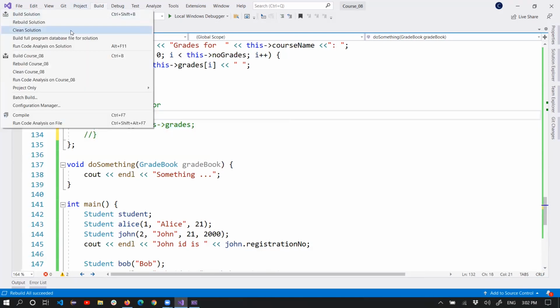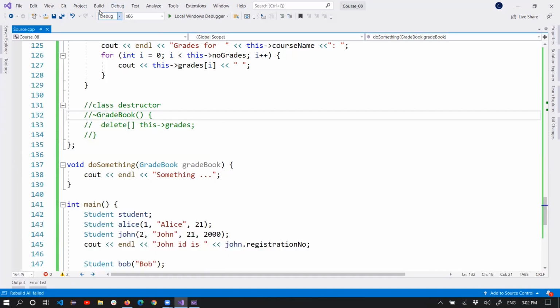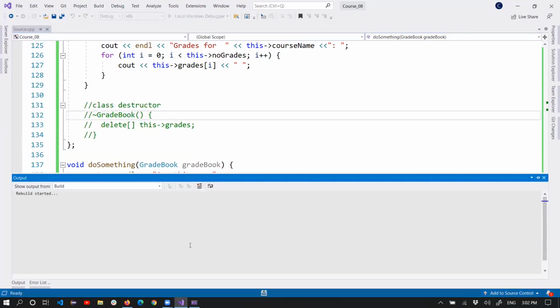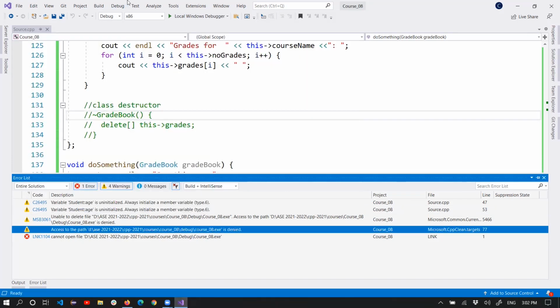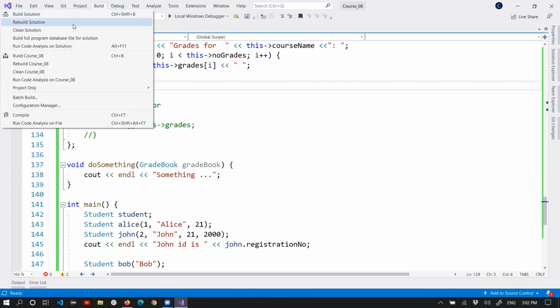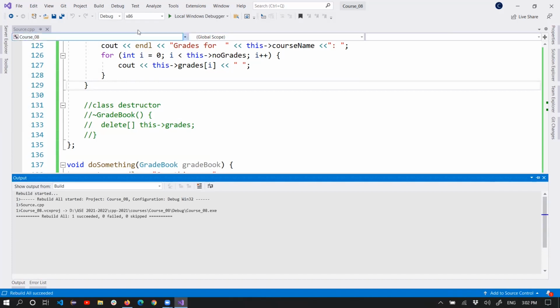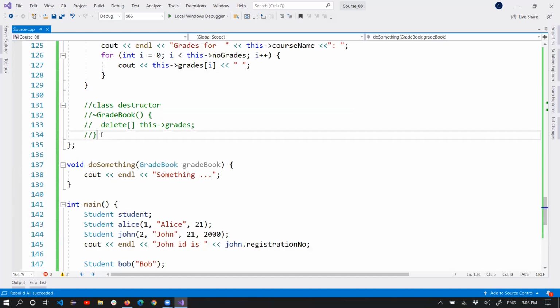You see, build, rebuild, run it. Start the debug, start without debugging. I saw some errors. The exe is still open. Let me close it. You see, it's saying it denied the access to the exe. You need to close the command prompt. So let's try again. Build, rebuild. Okay, and now debug, start without debugging. Again, it's running. So obviously the destructor is the reason for that.